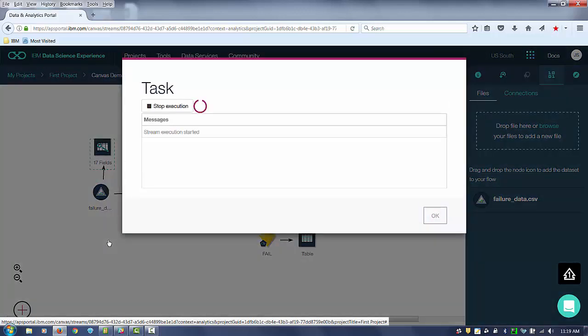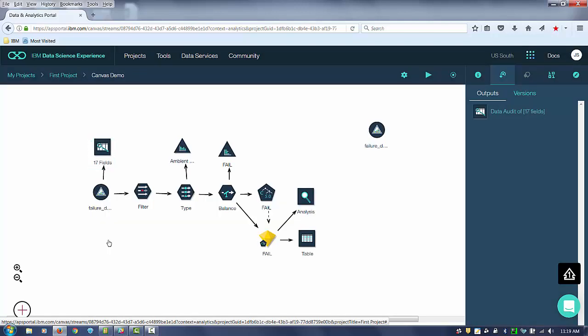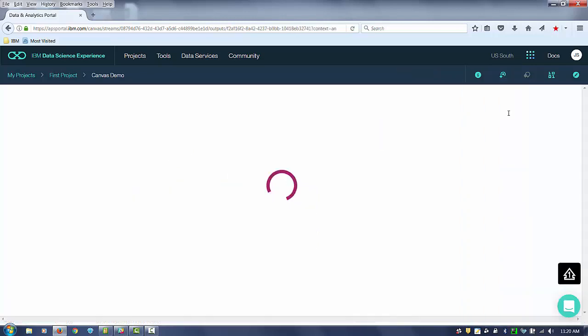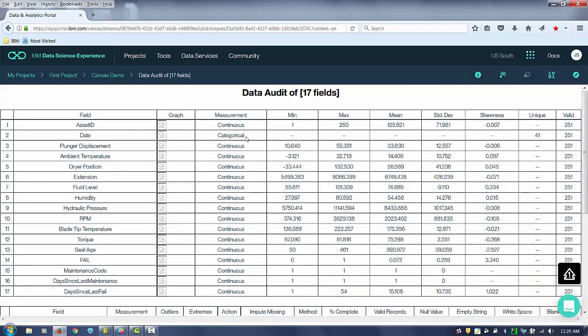and this will go through and run a bunch of summary statistical information about all the variables in my data set. Once it's run, we'll notice over on our right hand side there's a view outputs and versions dialog that opened up, and I can see here my data audit node. I'm just going to click on this and we will get our information about our variables. I can see all my variable names that were in here, what their measurement levels are. Here I get my min, max, and standard deviations.